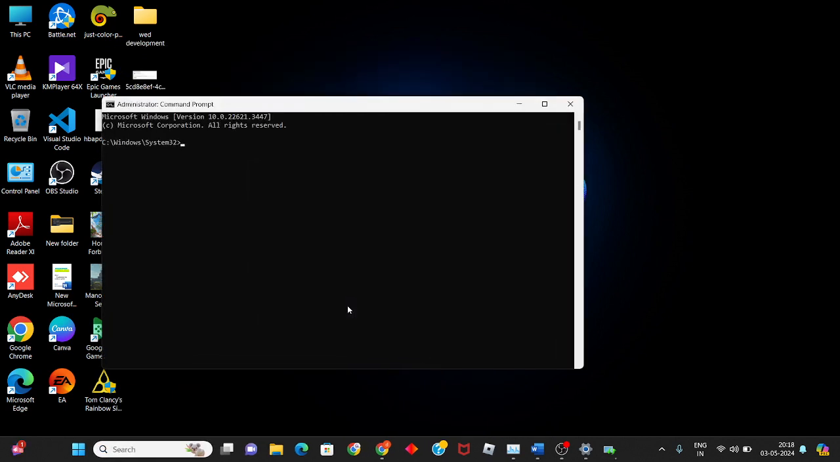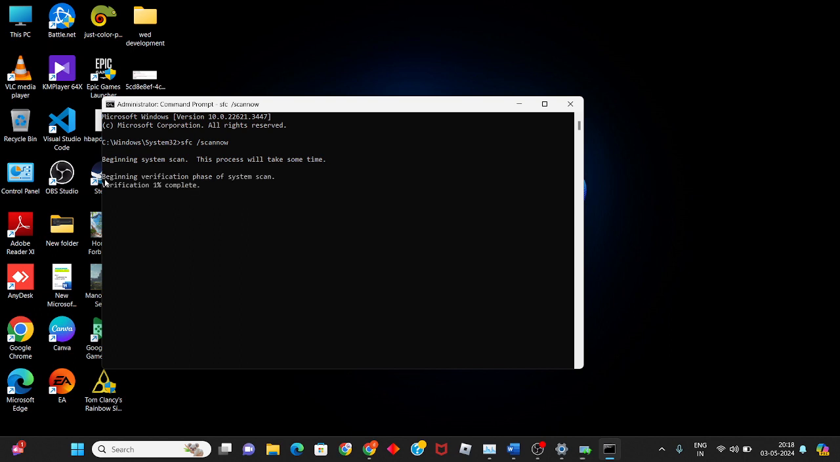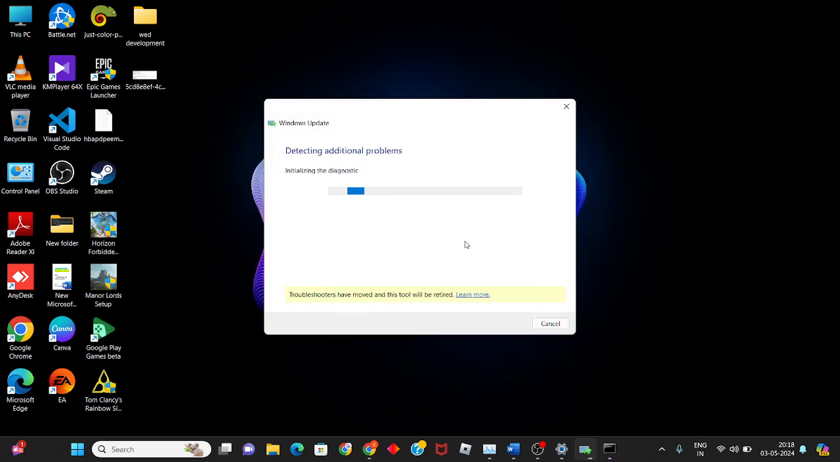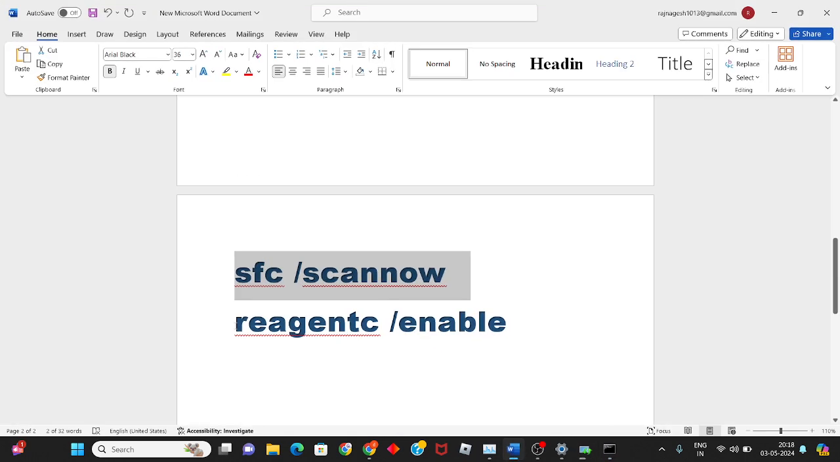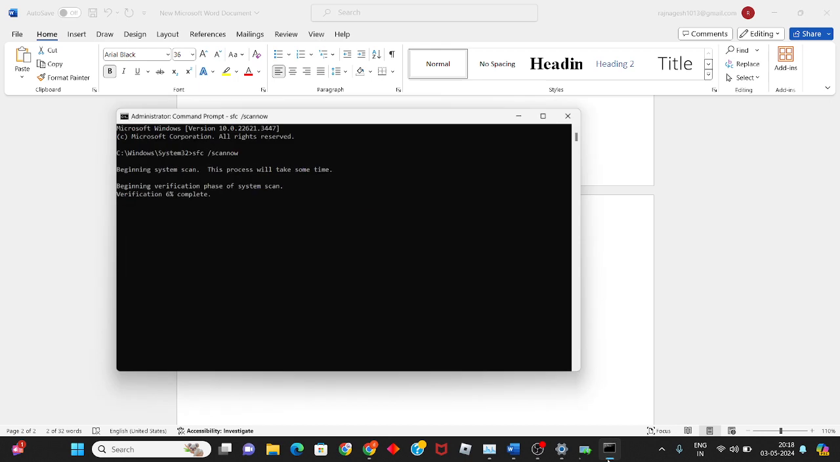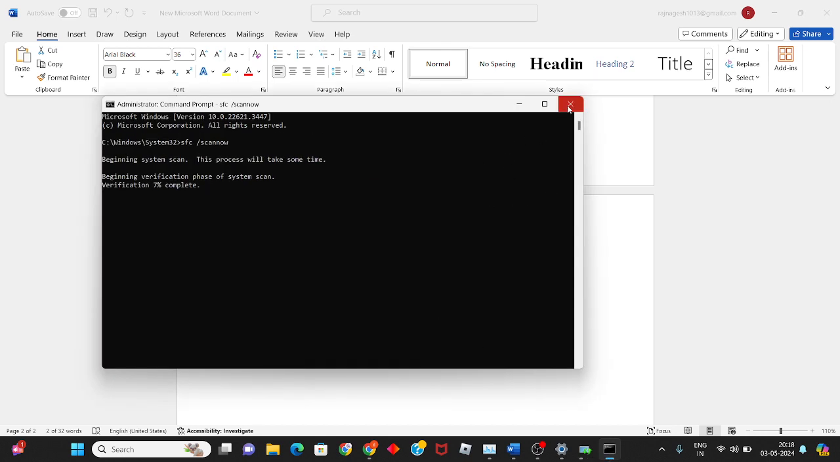You will press Control plus V to scan. Then you will wait for a few minutes. So this is the verification, 100% completed. To see the second command, you will press enter. Okay, after that you will see the operation successful. So you will close the CMD.